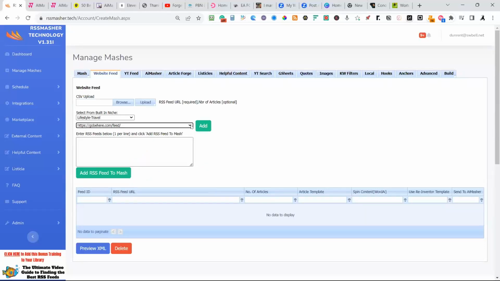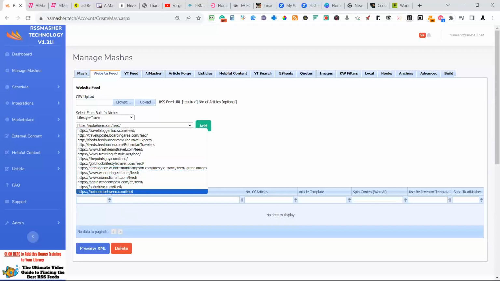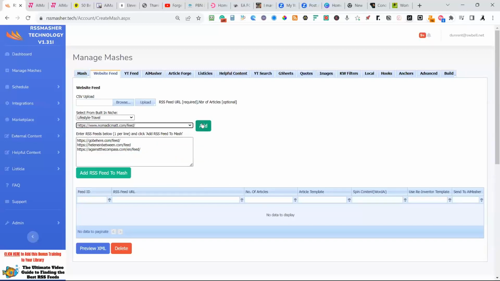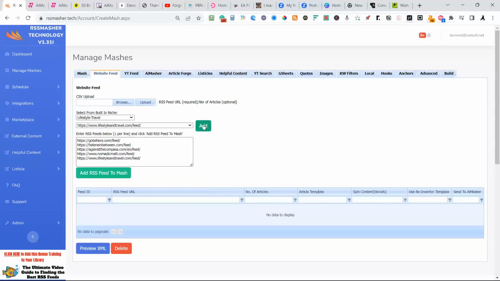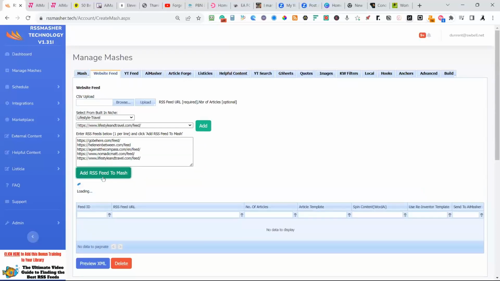So I'm just going to grab a few of those down at the bottom. And it puts it in this box, kind of staging it before we push them over. Let's push in. Nomadic Matt is a really good one. He's a travel blogger. And I'll do one more. Let's do traveling lifestyle, life and travel. Okay, so I got 1, 2, 3, 4, 5. I'm going to add them over here.